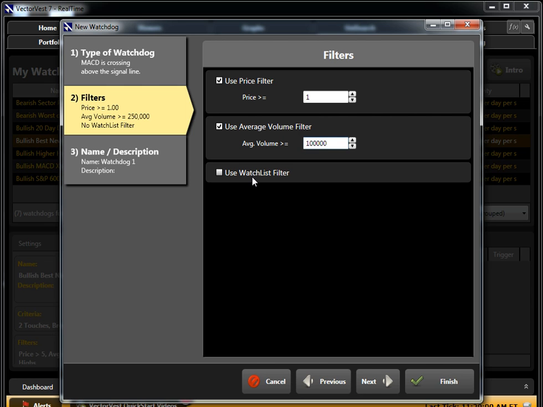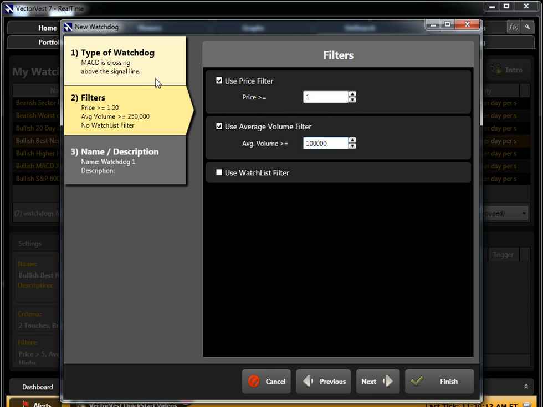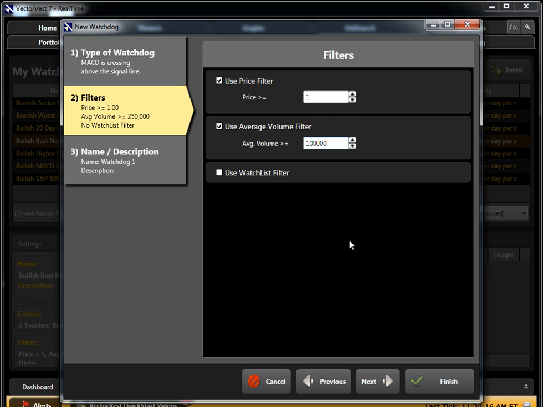Down below there, we have use a watch list filter. We're going to come back to that. So currently, we're looking at all of the stocks in our database which prices are greater than $1 and whose average volume is greater than 100,000 shares, where the MACD is crossing above the signal line. Let's go down to Next.